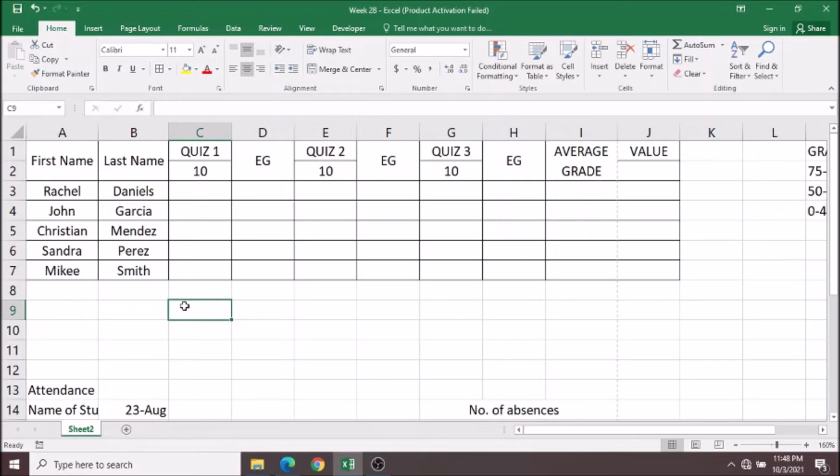Next is formatting numbers for specific currency. We can put dollar or euro or yen here. But in your case we will not use it, so let's just skip it.